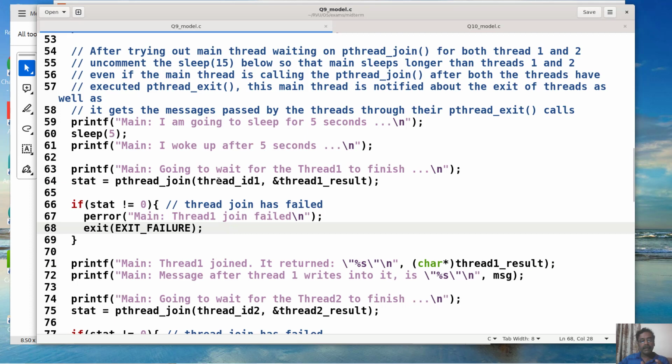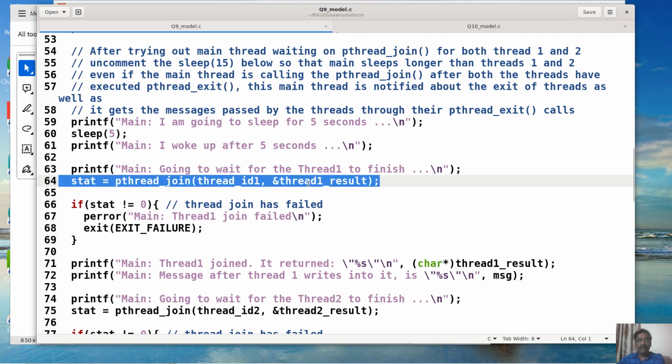Now this is what I explained to you just now. We are going to wait for thread 1 to stop executing. So after 5 seconds we come here and wait for thread 1 to call pthread_exit. That means it is terminating by calling pthread_exit. While calling pthread_exit, it is supposed to pass a pointer, and whatever value is passed by pthread_exit will be available here in this variable. That means for thread 1 result, we are sending the address of it so that the pointer the exiting thread gave to the library is written by the library into this variable.